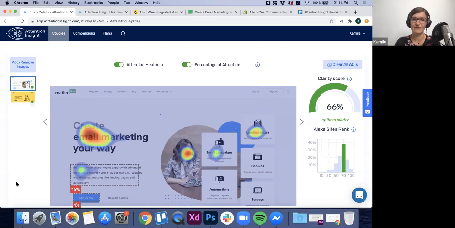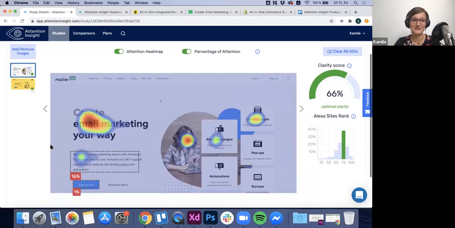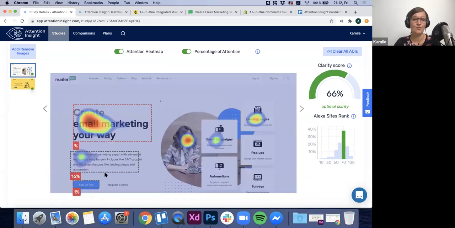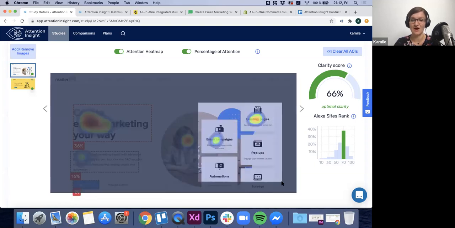We also have the percentage of attention functionality, which is a very awesome tool with which you can see, by quickly dragging a circle around an element, what percentage of user attention the most important elements on your website got. So you can see what percentage of attention was allocated to the main header, what percentage was allocated to your main call to action button, or, for example, the key features of your product.